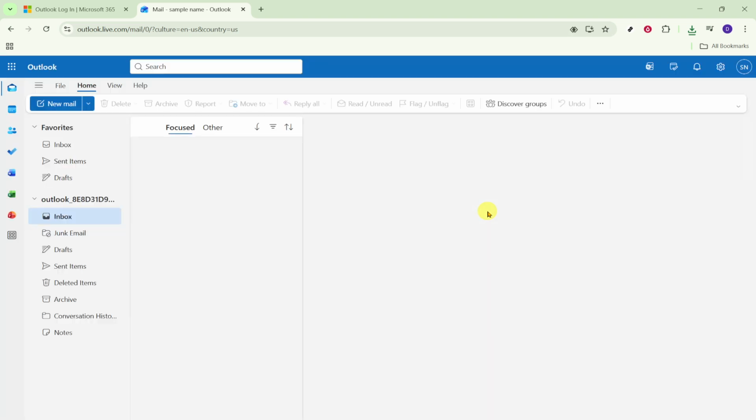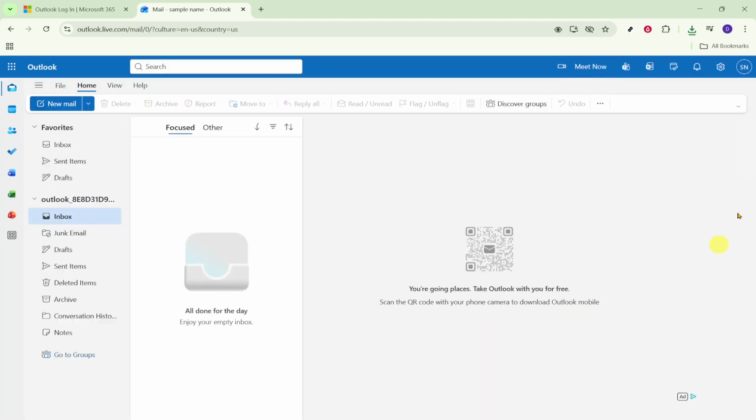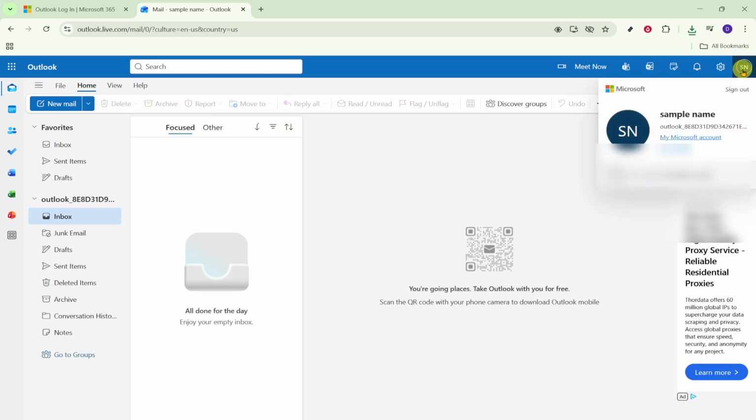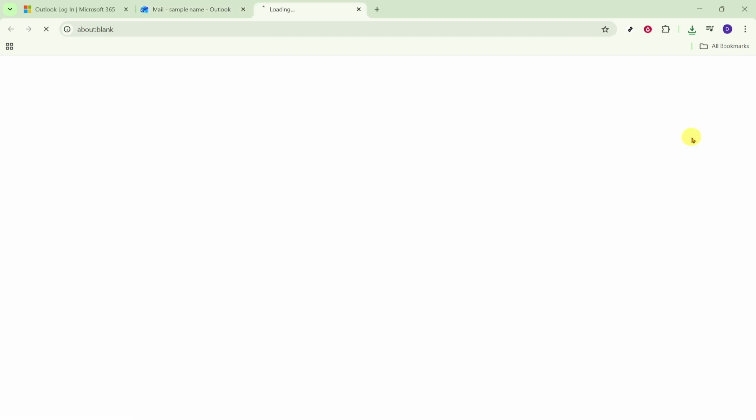Once your mailbox loads, look to the upper right corner and select your profile icon, which shows your photo or initials. In the menu that appears, choose My Microsoft Account. This opens your Microsoft account dashboard in a new tab. If you're asked to pick an account again, select the same one you just used to sign in. This is normal and helps keep your account secure.